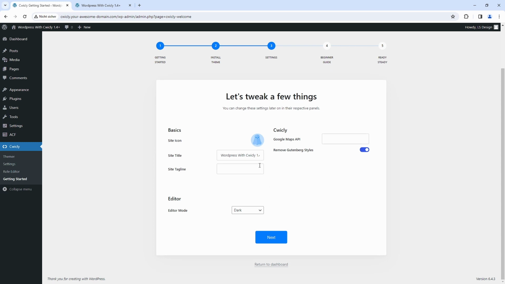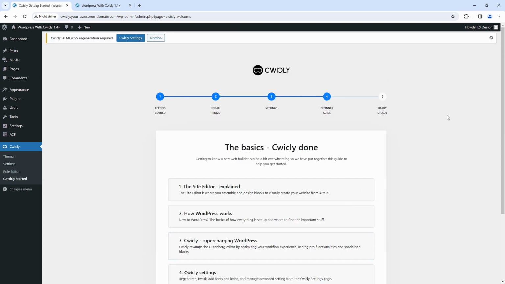Over here, we can tweak our site's basic settings, like the site icon, that we can see in the Browser tab. We can also make changes to the site name and edit the tagline, but we'll leave that out for now. I personally like the dark mode, so I will go with that for this tutorial series. We will not use any Google Maps API anytime soon, and we also want to keep the Gutenberg styles removed. So with that, let's go to the next step.